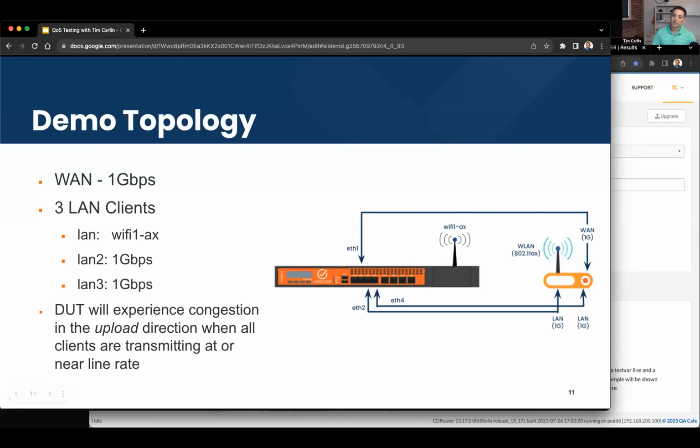So what I mean by that is there'll be a client on each of our LAN interfaces. From the CDRouter perspective, Wi-Fi 1AX, ETH2, and ETH4, generating traffic into the DUT somewhere around 60 to 70% of its line rate to a client on the WAN side on ETH1. So in that way, the DUT's going to have to determine which traffic needs to be prioritized according to the thresholds that we mentioned earlier, and we'll use CDRouter to determine that those thresholds are in fact being met.